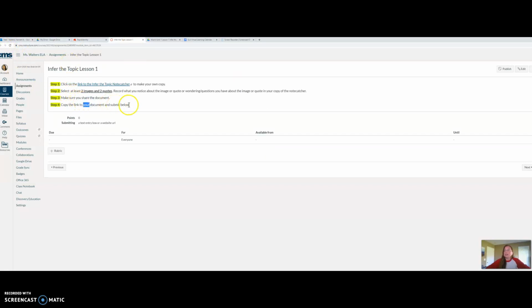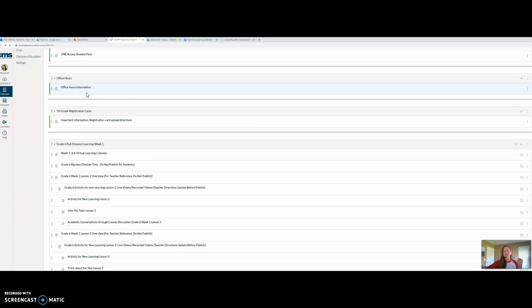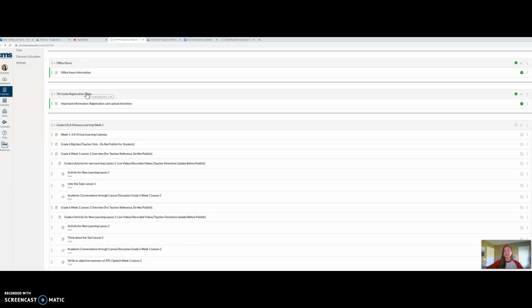And then you're going to share the document and copy the link to your document and submit below. So everything you are submitting onto Canvas will be checked off as completion for right now. Okay, the expectation is that you are doing the work.